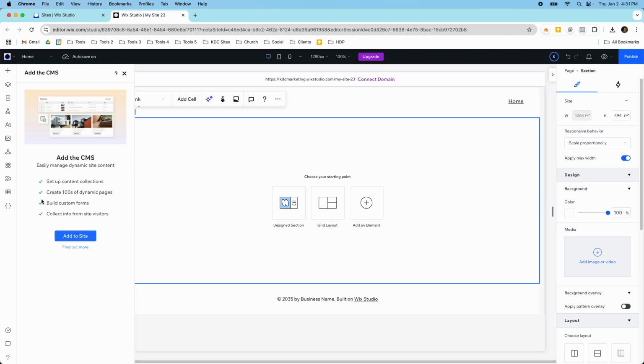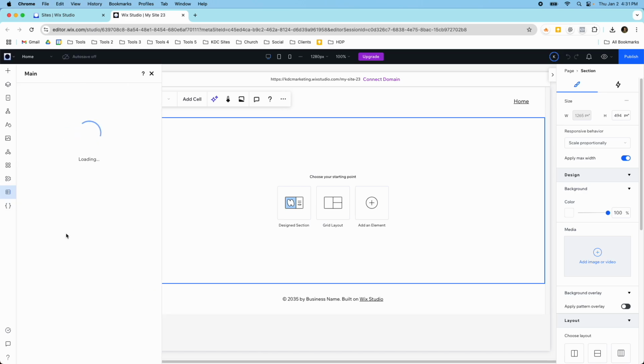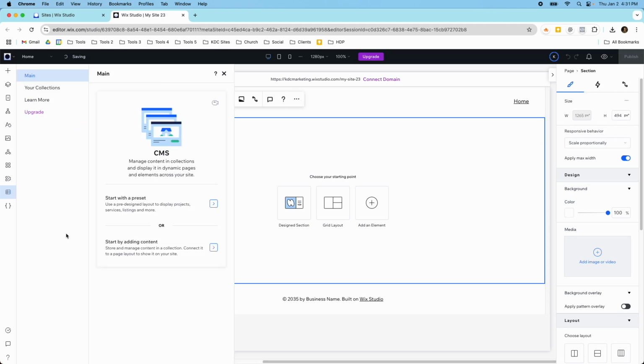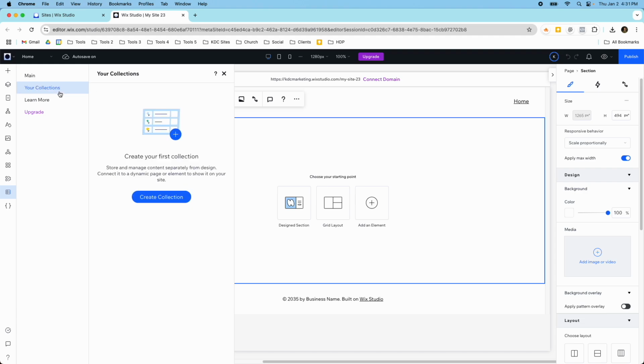So all you have to do to enable it is to go over here on the left hand side, click this button, and then click Add to Site, and it will start loading. And it's going to create the necessary setup for us to create dynamic content on our website. So the way CMS works is you have collections which act like databases for your content.